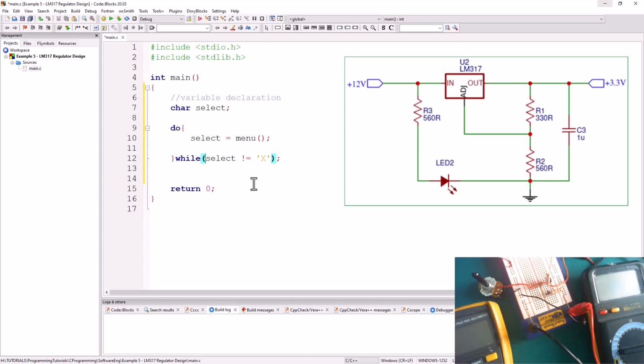Now, because we will not know which one the user will enter, we are just going to capitalize everything that the user is going to enter. To do that, we're just going to pass the parameter select into a function called toUpper, right? So we're going to say toUpper of variable select is not equal to X, then we do the deed.